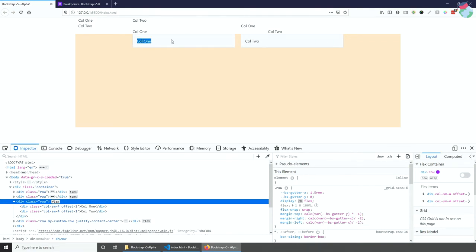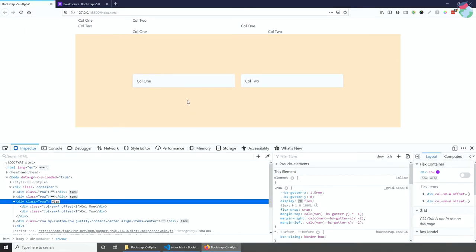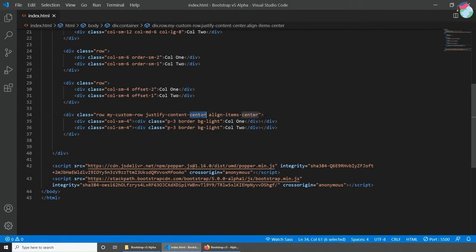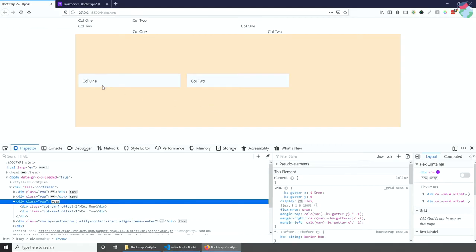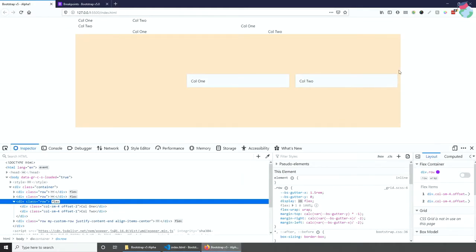Let's say we wanted those 2 columns to be actually aligned in the middle of this box. We can simply do align-items-center. Save this. And as you can see, we now have both of the columns aligned in the middle. And we can do similar things with this. So for example, we can do start, which is the default, which will be here on the left side. Then we can do end, which you'll probably guess this will be at the end here.